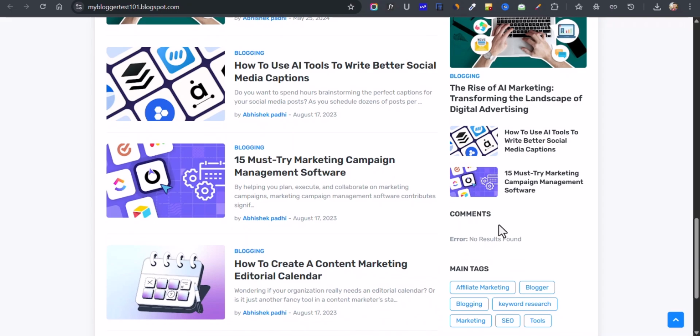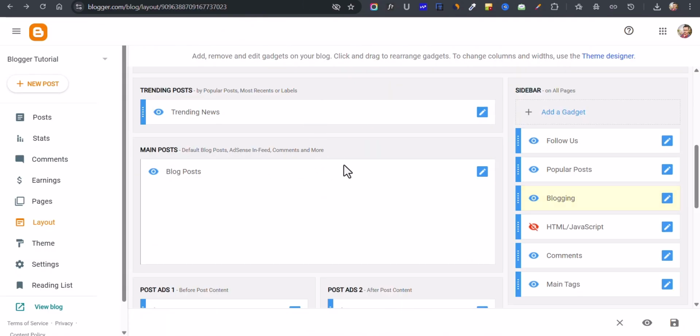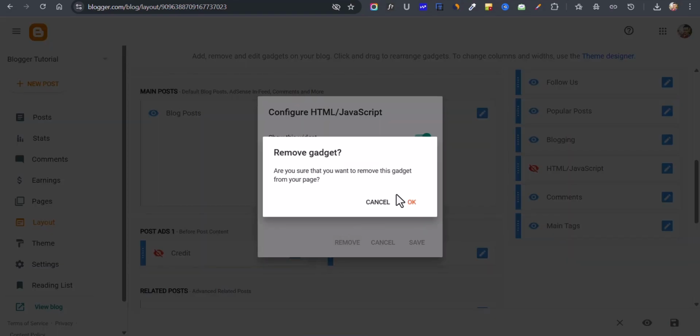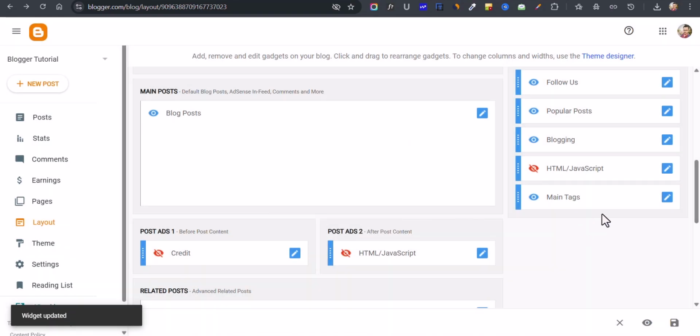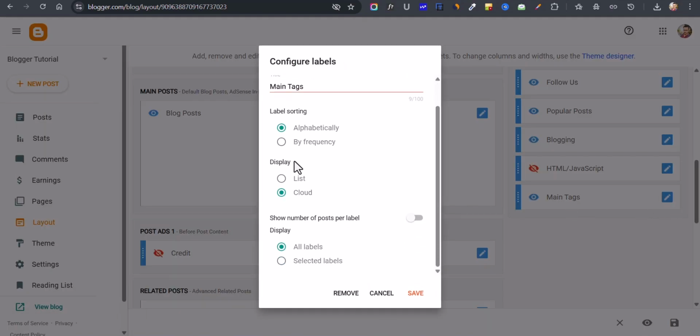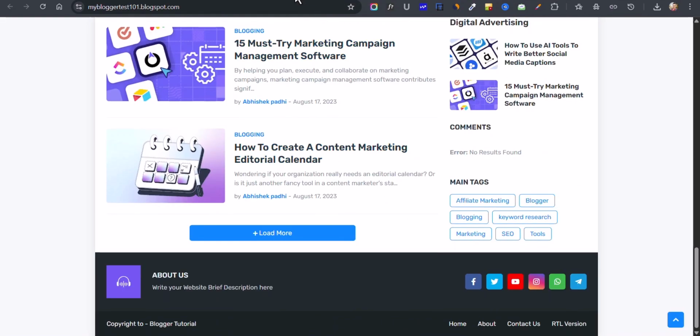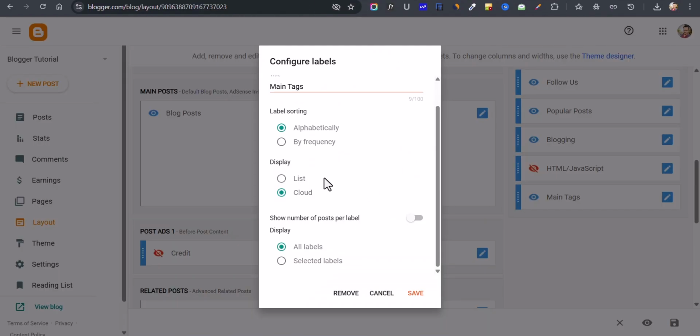Now I don't want comments in this sidebar because it is already there in the blog post. So I can click on here and remove this widget completely. Now you can also display the tags. Just click on that, and here we have selected cloud. So there is this cloud tag here, and you can also change it to list format as well.